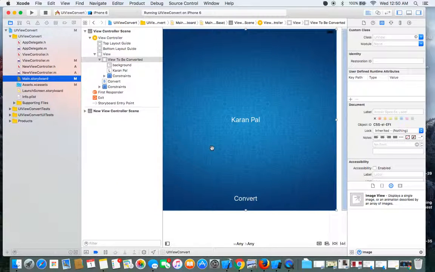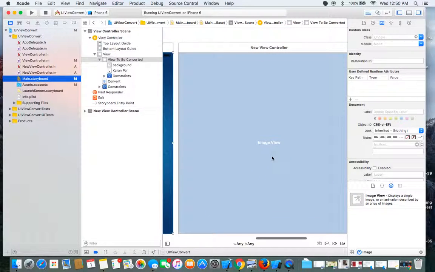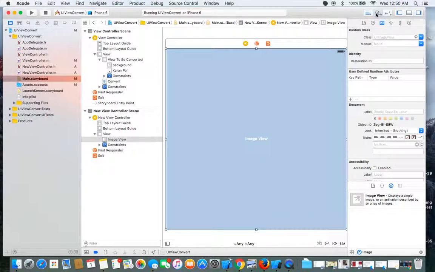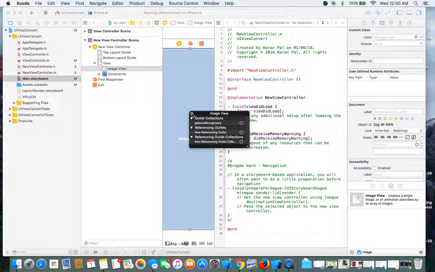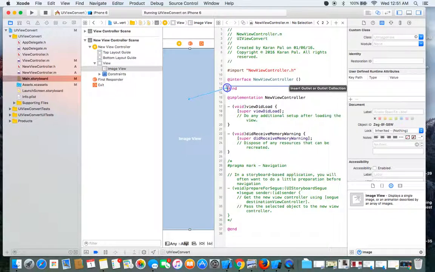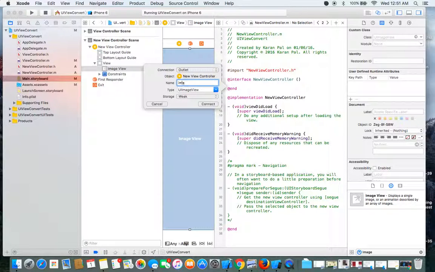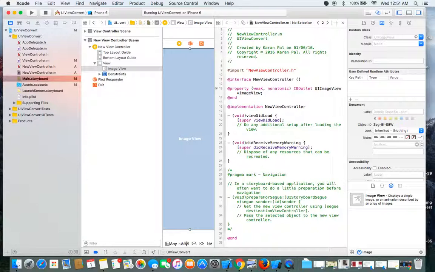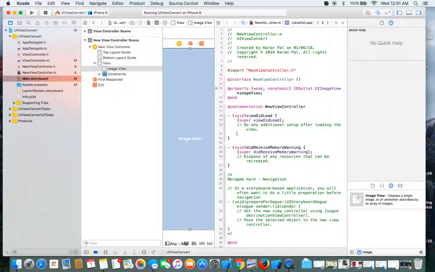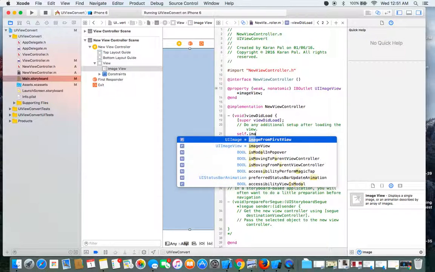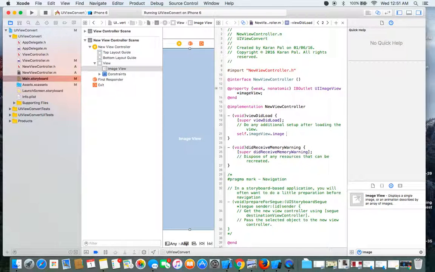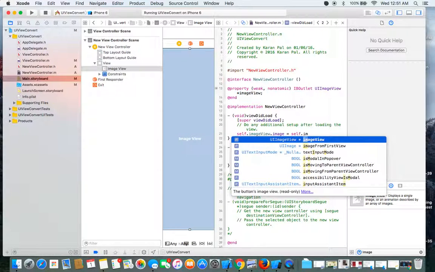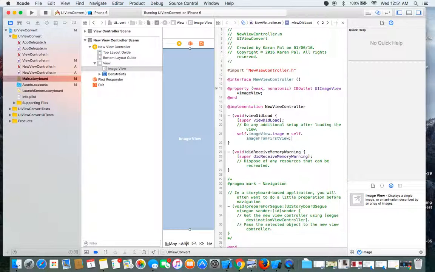So here in the main storyboard, we'll connect this image view. Its class will be just an image view. Okay, and in viewDidLoad we call self.imageView.image equals self.imageFromFirstView, and here we set it. Now we'll run it again.